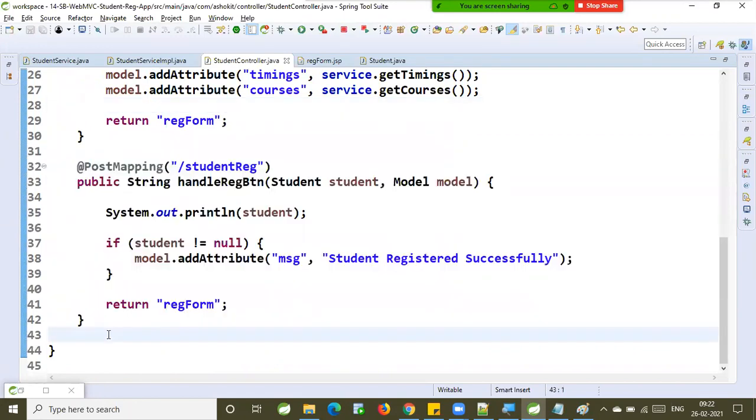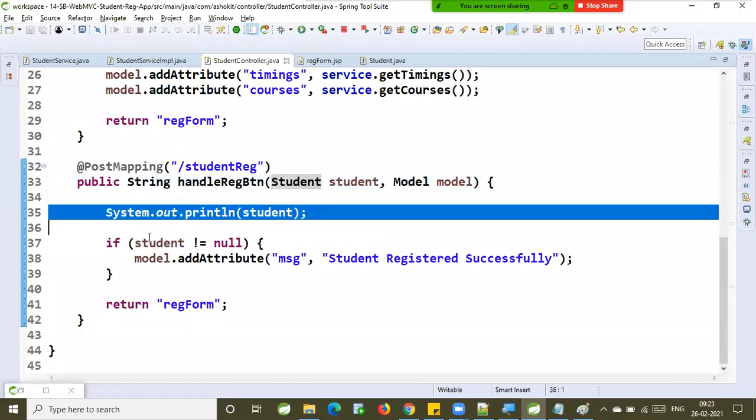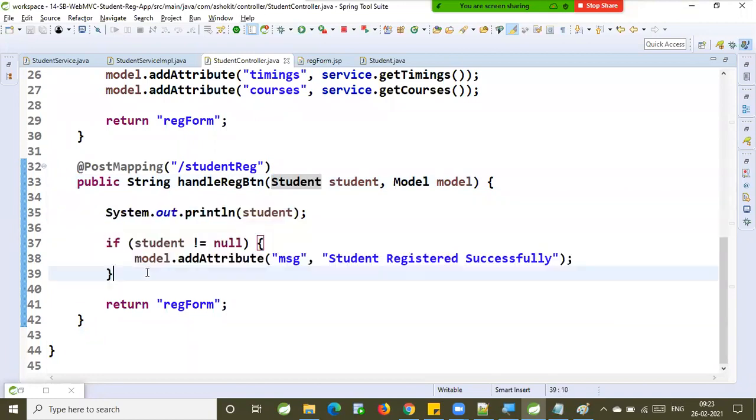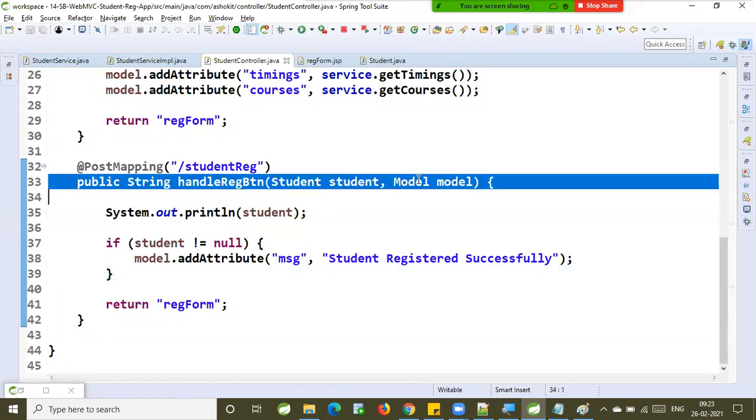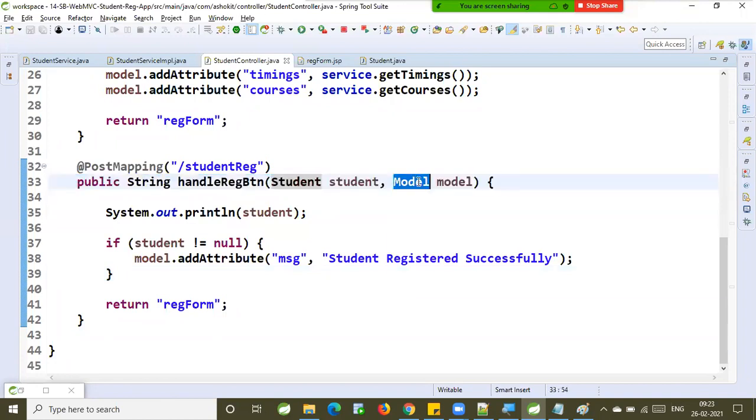What are we doing in the second method? We are accessing and printing it. We are just taking the student object data and printing it on the console. After that, we are storing some message into the model scope. Is this model object a fresh model object or an old model object? A fresh model object. Model objects are request specific. For every request, a new model object will be created.